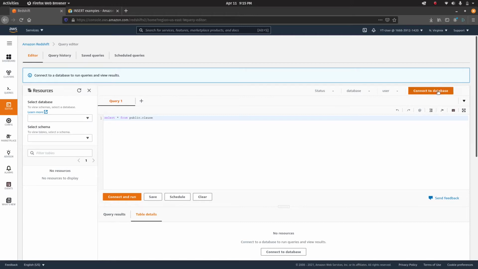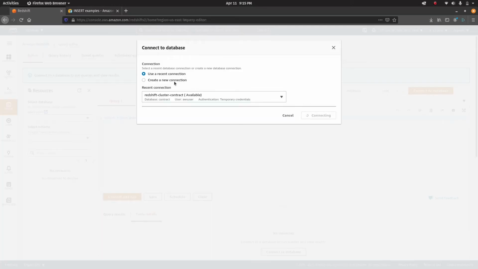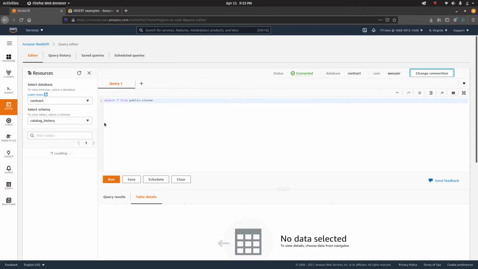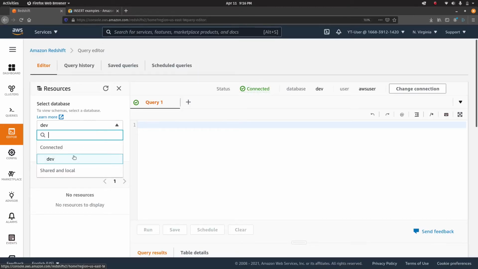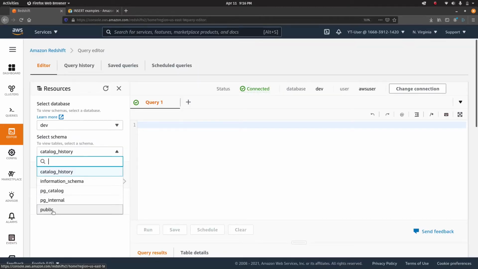Let's first connect to the database. Let's change connection, and we'll say create a new connection. Temporary credential is fine. Database name is dev, AWS user. Okay, and let's connect to it. Alright, so I'll choose the dev database, and then I'll choose the public schema. And then in this dev database under public, we can create our new tables, right?